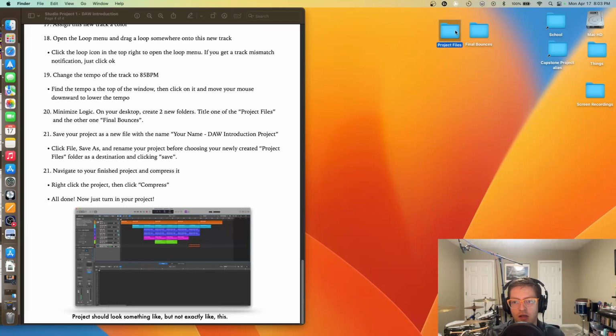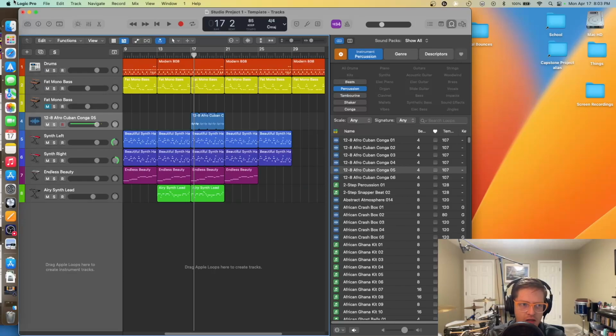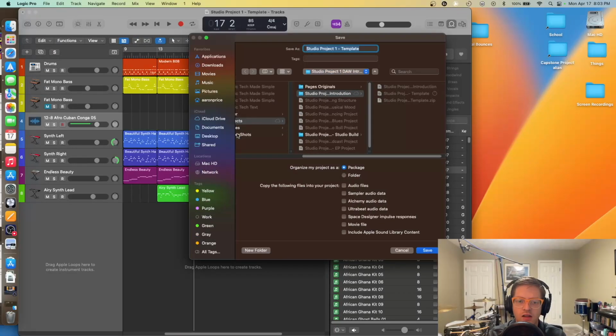Okay, this is a big one. I got to make sure we understand how this works. Here is your project. To save your project, it's really simple. You hit File. You're going to hit not Save, but Save As. That's going to let you relocate where this file is. When you hit Save As, this dialog box is going to pop up.